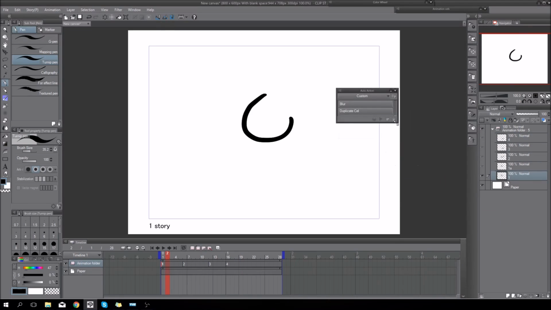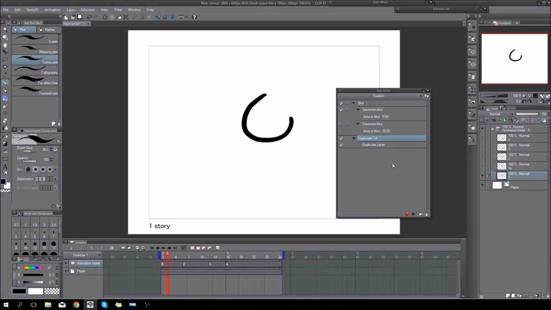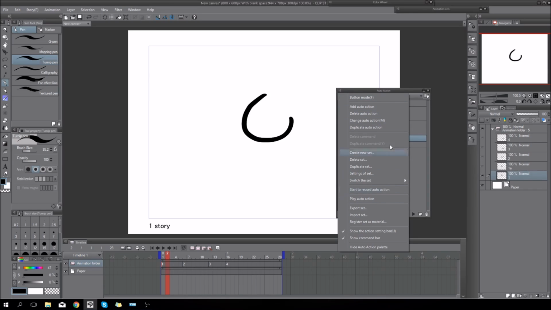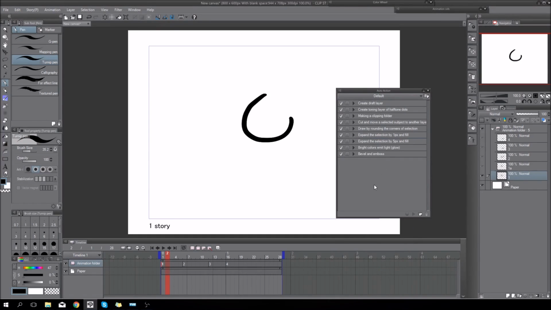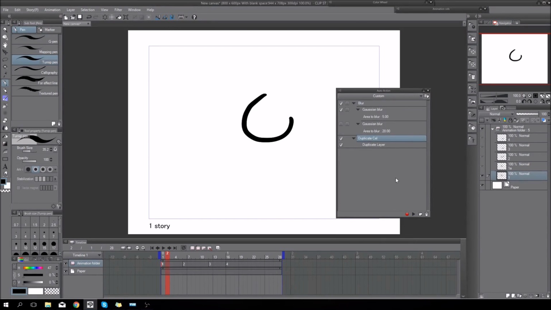So you can switch out of button mode. I'll make another duplicate cell button. Then I can maybe it might start out not as a custom, it might start as a default. Here already are some buttons, but you can create a new set, name it. I did name mine custom, and here I'll be adding every new button I do for my personal use instead of those already created buttons.